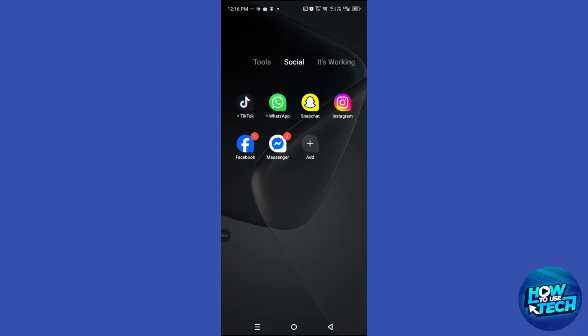Hello everyone, today I will show you how to do Boomerang on Instagram. And here's how it's done.